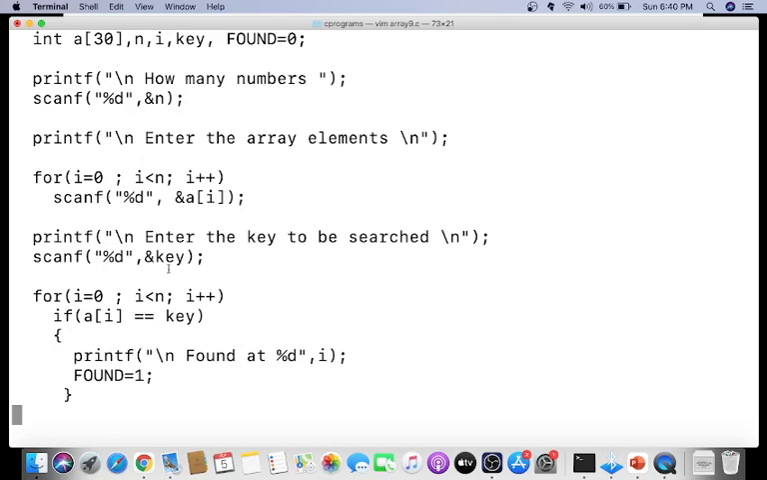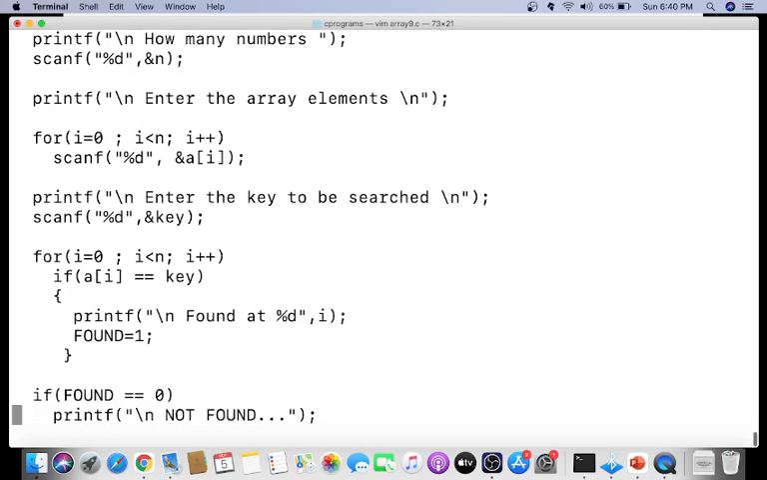So you will be entering 25 as the key value. Now again you have to go through the array, so i equal to 0 to n. Now you have to check each element. A of 0, you have to check the first element and check whether it is equivalent to key. If it is equivalent to key, you can print "found at %d", found at that 0th location, and you can make found equal to 1.